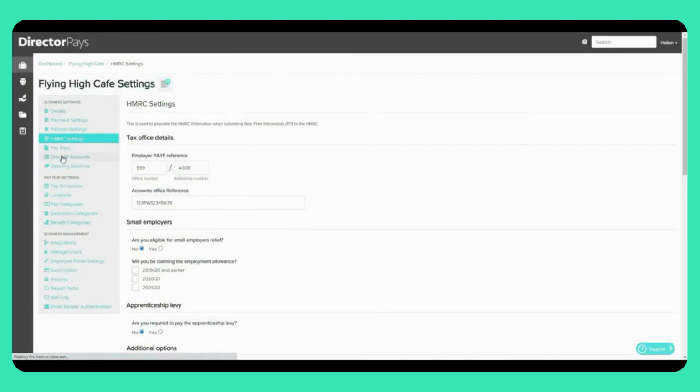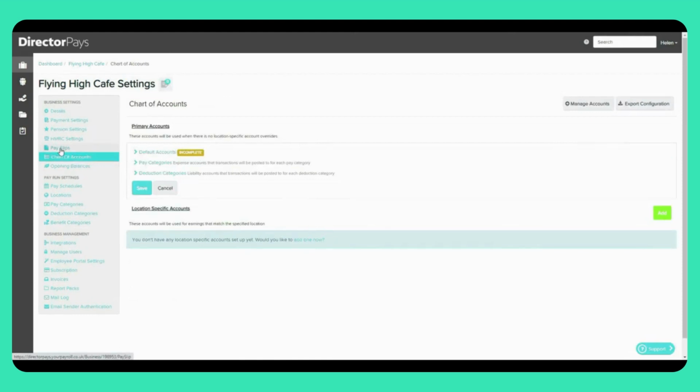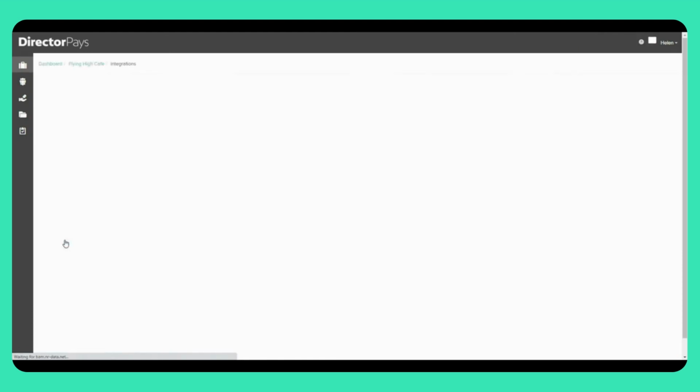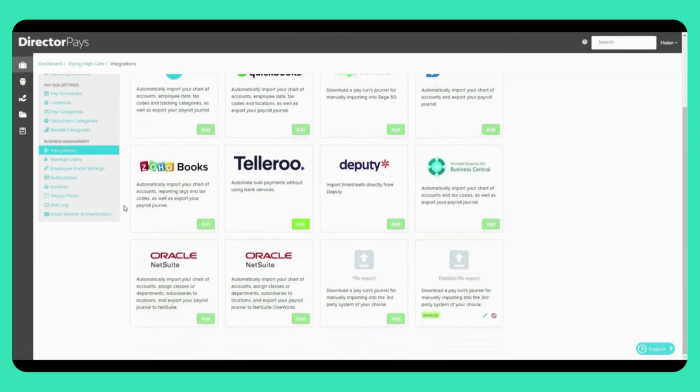Let's take a look at the chart of accounts now. So these could be set up manually or imported through the integrations page, and we'll go there now. You can connect to journal services such as Xero, QuickBooks, NetSuite, FreshBooks, Sohobooks and Microsoft Business Central, meaning that just like auto-enrollment and RTI submissions, journal and expense uploads can be fully automated as well.